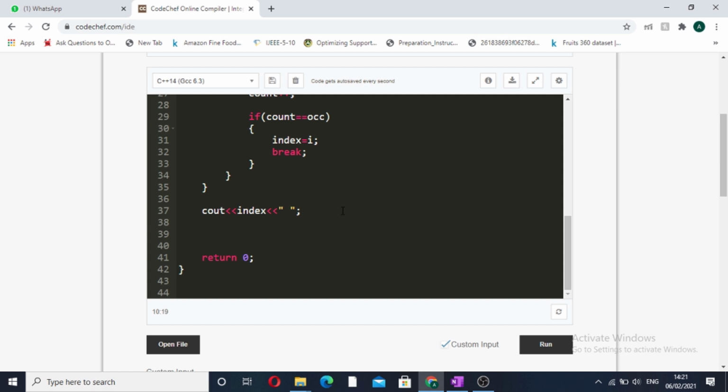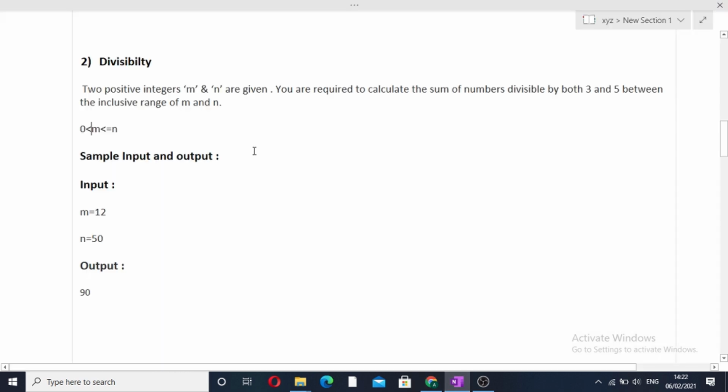Now we will look at the second question of this video. Okay, so the second question of this video is divisibility. That is, two positive integers m and n are given. You are required to calculate the sum of numbers divisible by both 3 and 5 between the inclusive range of m and n.